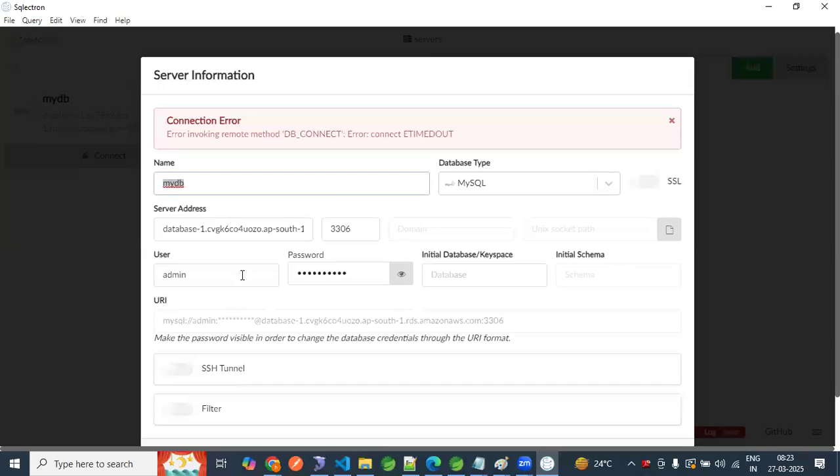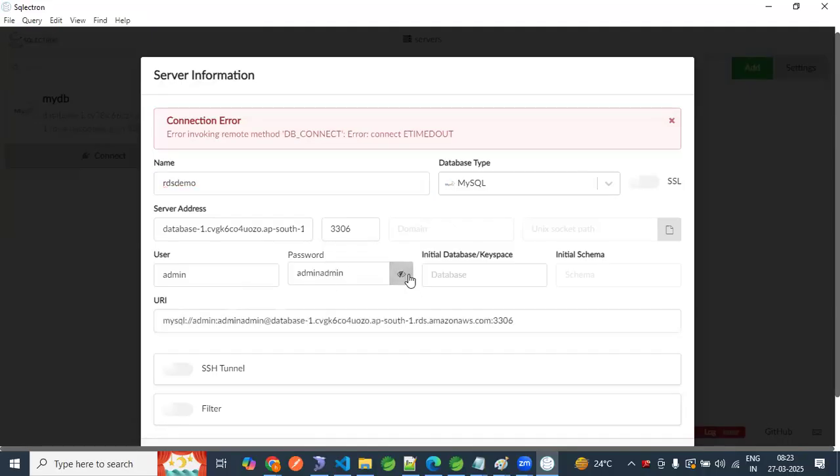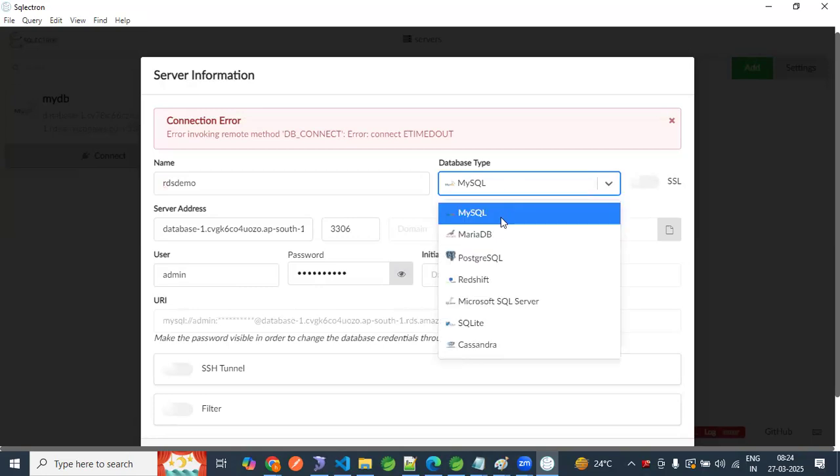RDS demo. Then this is correct. This is also fine. MySQL DB, that is also fine.